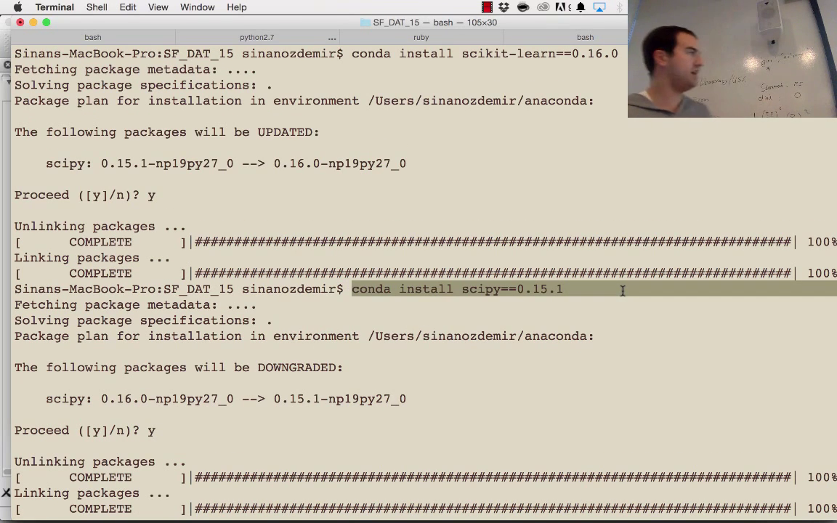So here I'm highlighting the second thing. There's only two lines of code. Everything else is just output. First, it has to be in this order. Scikit-learn has to come first, and then you do the scipy one. Because what happens is when you upgrade scikit-learn, it also updates scipy. But it upgrades to the bad version. So then we override it by saying, no, I want this version of scipy instead. So we want 0.16.0 of scikit-learn and 0.15.1 of scipy.